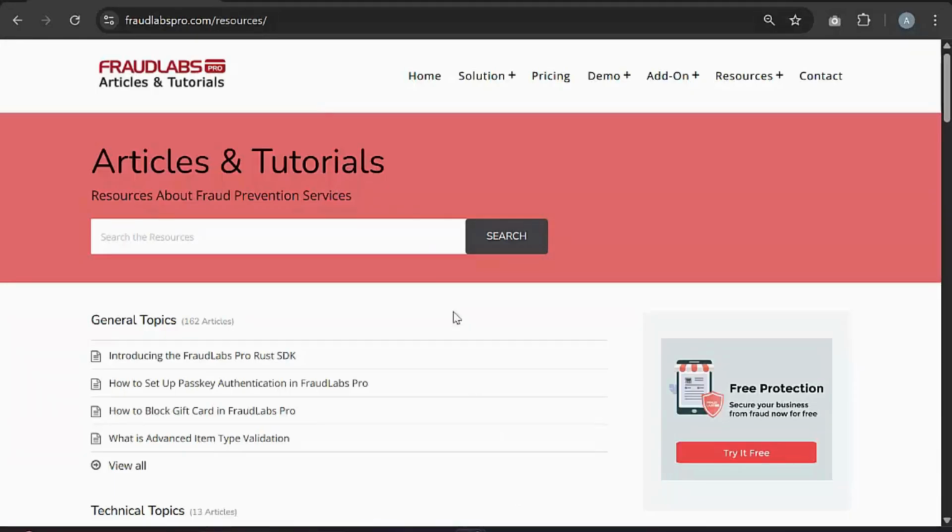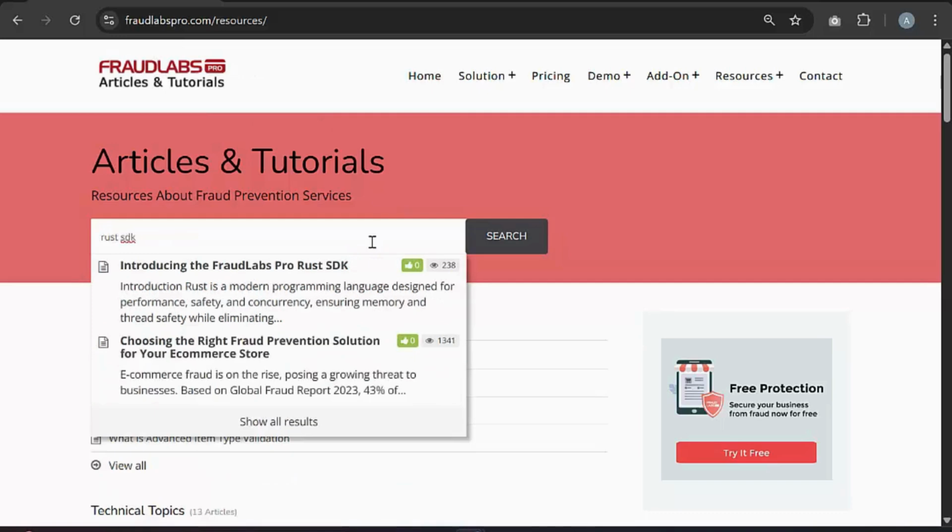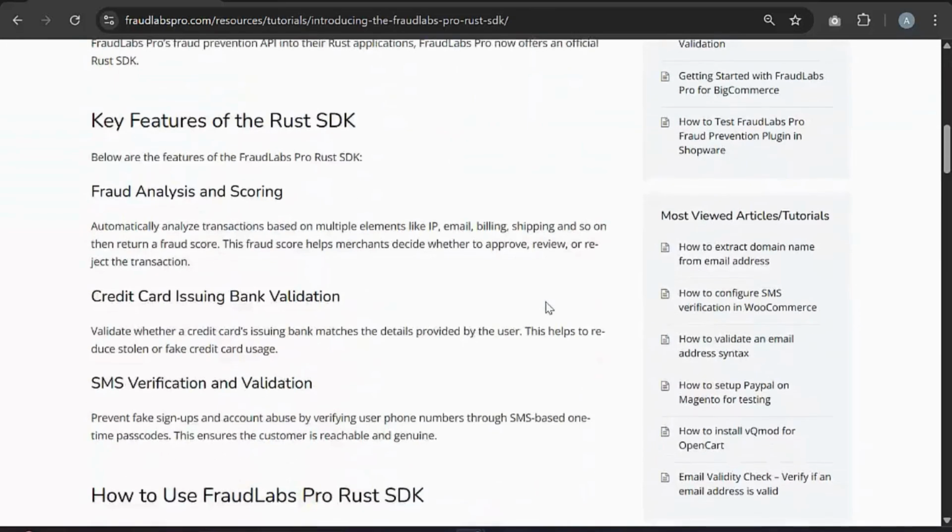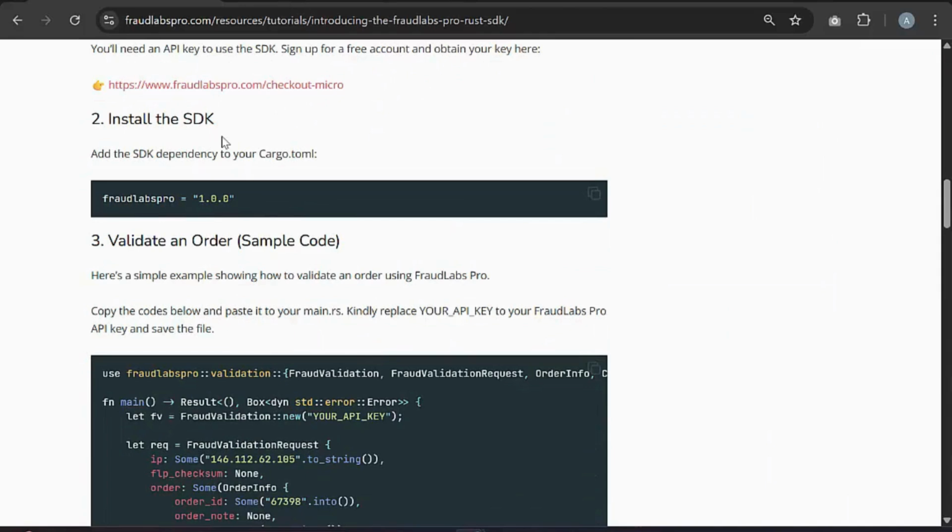Now, go to the FraudLabs Pro Resources page. Search for Rust SDK and select this article. Scroll down to the Install SDK section and copy the dependency code.